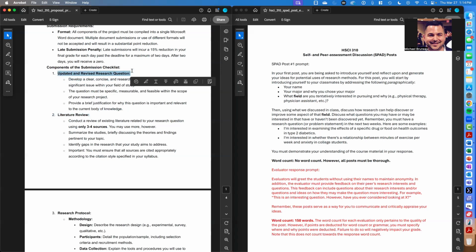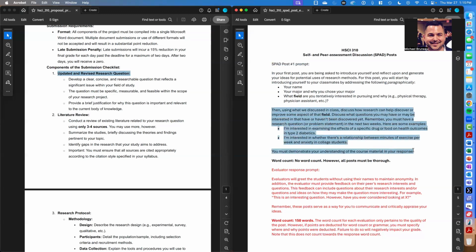As an example, the first thing in the checklist states the students are to update and to provide a revised research question. Well, if we look at SPAD post number 1, you can see that you're not only asked to introduce yourself, but also to discuss and demonstrate your understanding of the course material by talking about something that you are interested in, right? So for example, you might be interested in examining the effects of a specific drug or a food on health outcomes in type 2 diabetics, right?